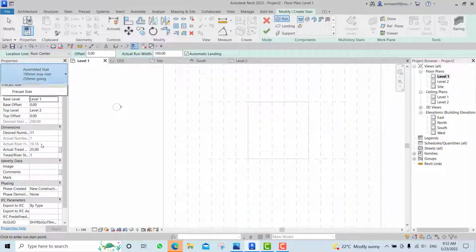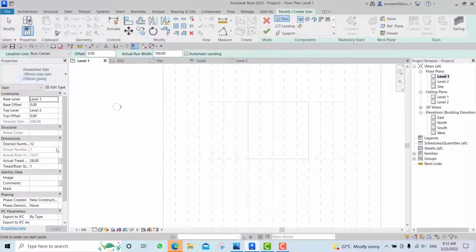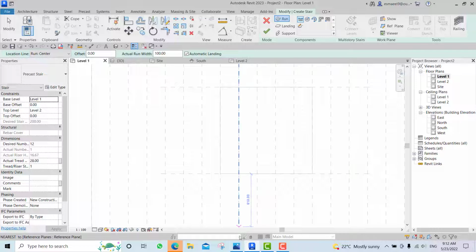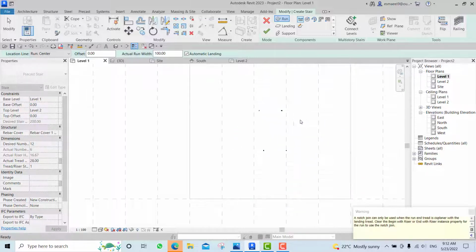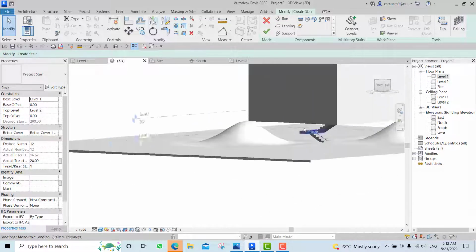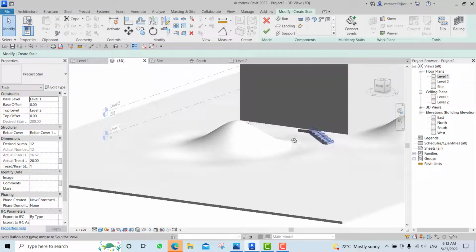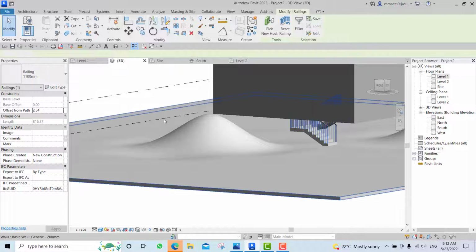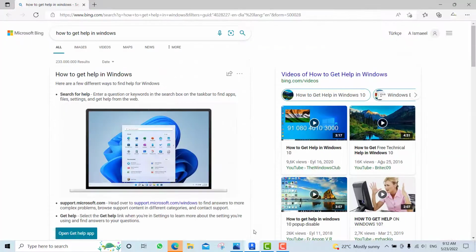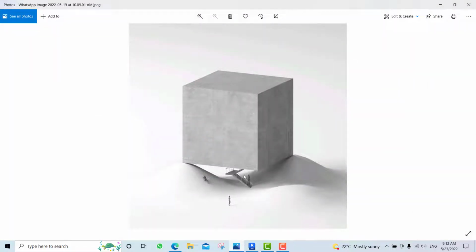From level 1 to level 2, make it precast, and as you see it's a U shape, so something like this, and then something like this. I think it's fine, and then say yes, select these two railings, and then select the glass panel, because as you see it is a glass one.